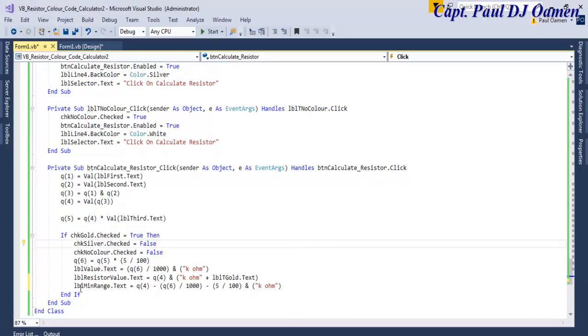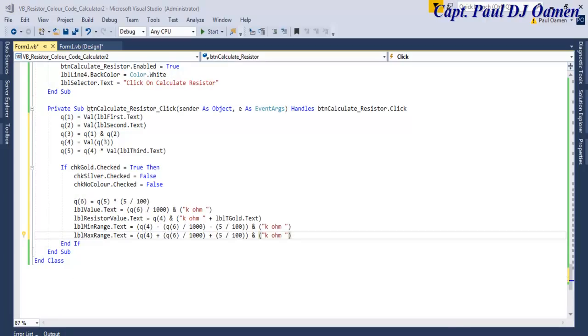Okay, for the maximum, all we need to do is copy all of this and paste it there. This is maximum, and change the sign to plus. There we go. There guys, that is how it looks.